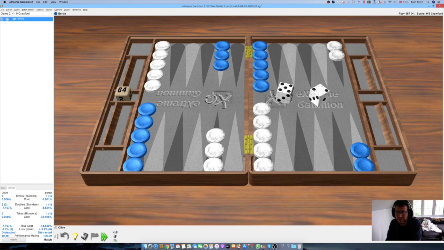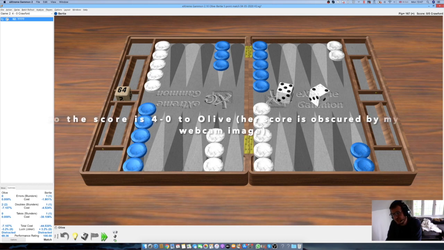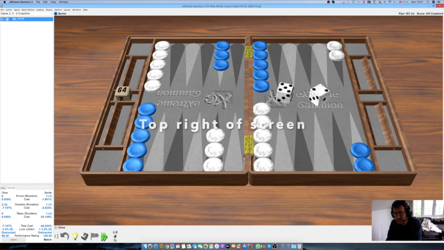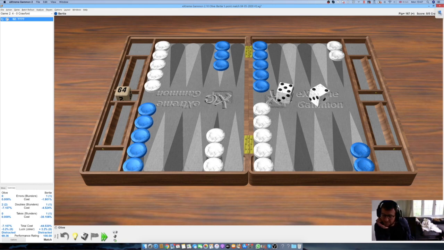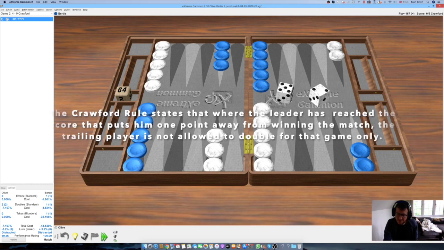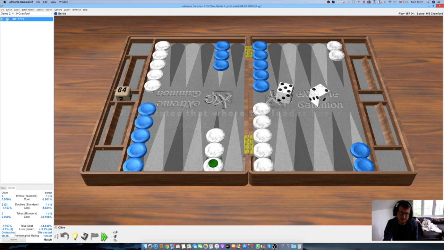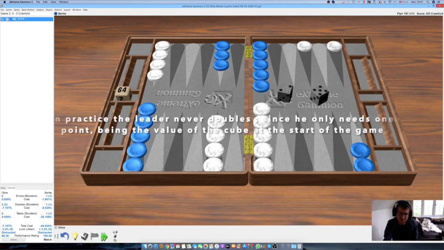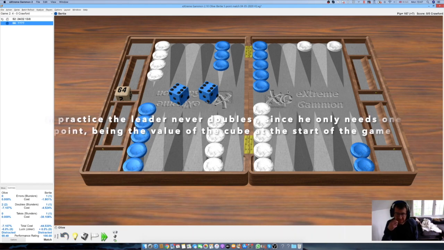So now Olive leads Bertie 4 points, and what you'll see here is this word Crawford. Now this just refers to the man that came up with the rule, but the rule says that where a person leads a match and he is 1 point away from winning the match, then neither side is allowed to double, only for that game. So in this game, although the doubling dice is actually there on the board, no one is allowed to use it.